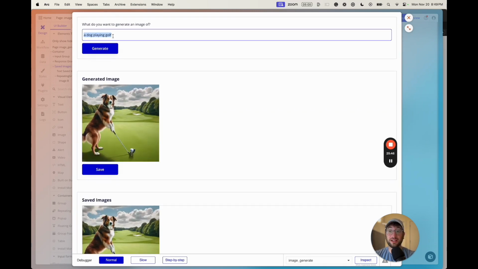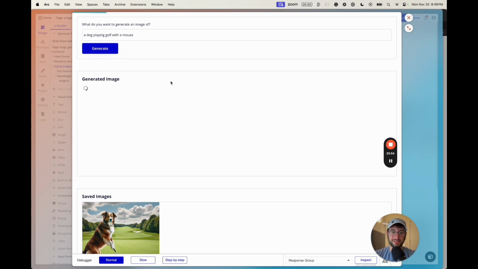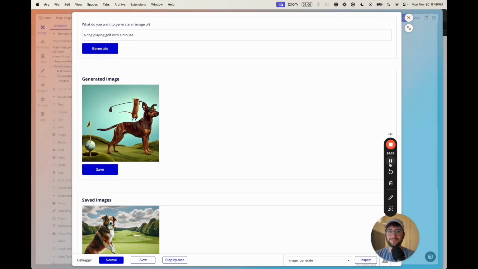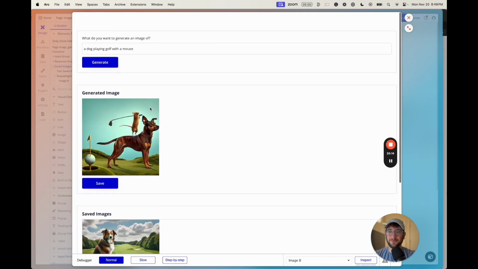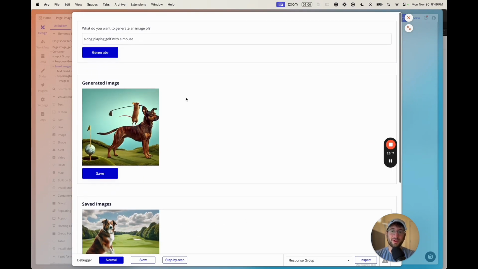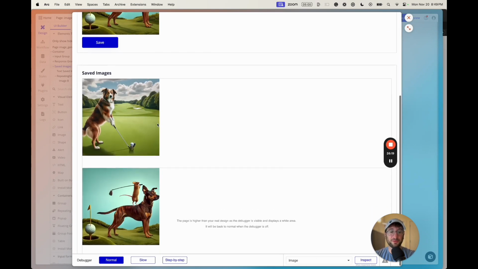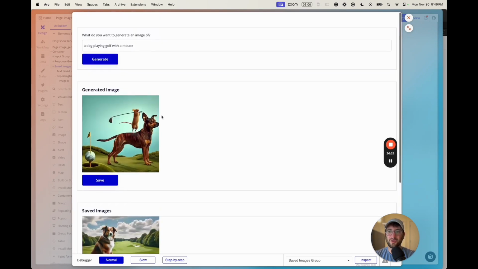So let's generate another image. Let's say a dog playing golf with a mouse. And let's see what is generated here. All right, here we go. So we've got another image, and let's say I like it and I want to save this one as well. I can click save, and then if I scroll down, here we go. We have both images here in our repeating group. So it worked. We have the functionality built out.